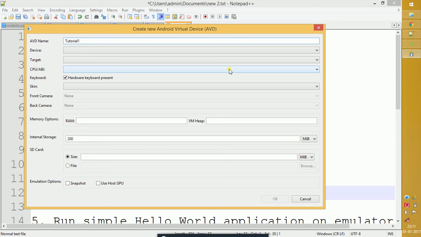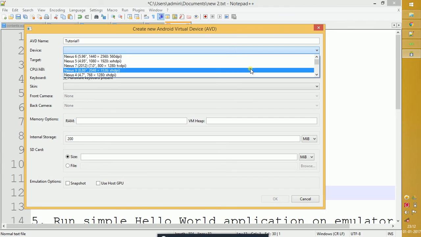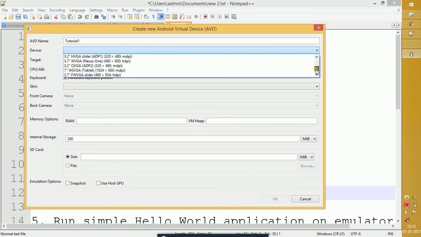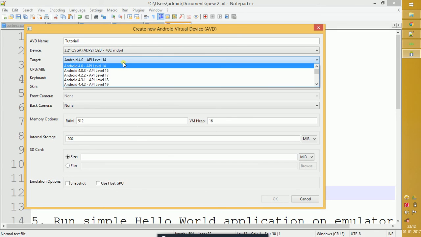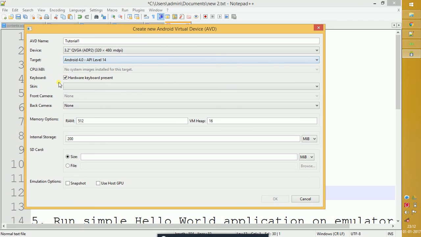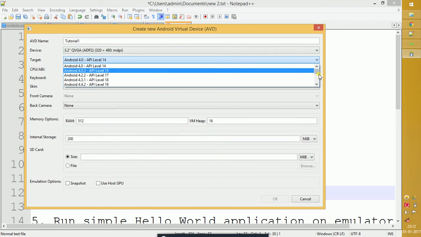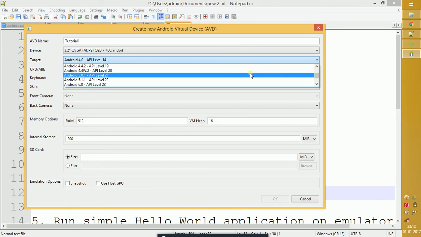Okay, then device. While selecting a device over here, it's always better to select a smaller device, because it would take less time to start, otherwise it's going to take a very long time. Then target. Now while using SDK Manager, I had told you that you need to download ARM EABI and your Intel x86 system images. Only for the versions for which you have downloaded system images would you get your virtual device. So I have downloaded it only for Lollipop, and so I would select that.